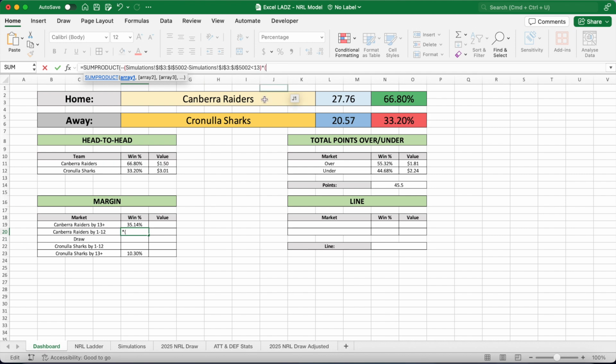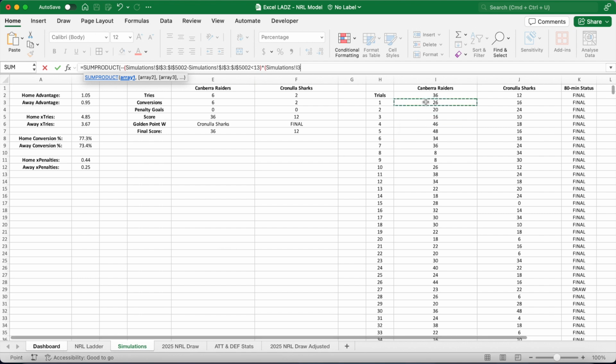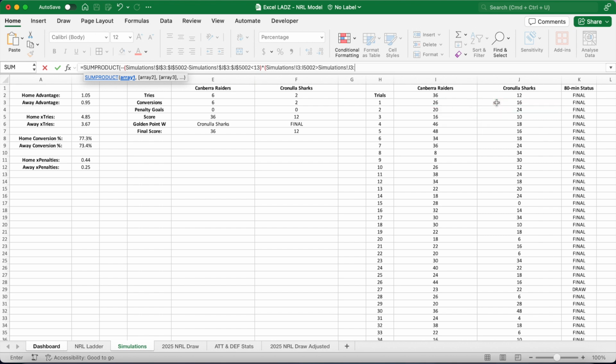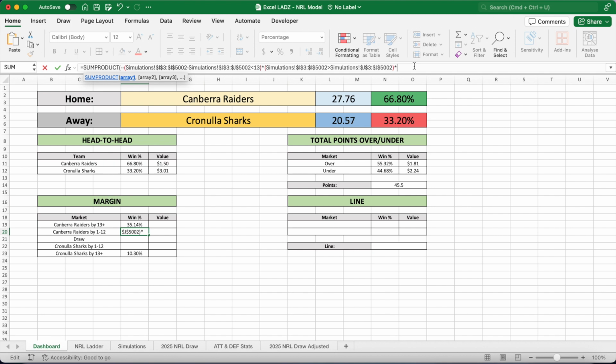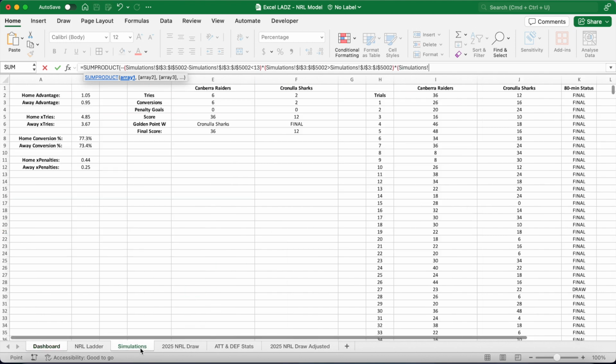So the difference can't be more than 13 or greater than or equal to 13, because that covers the other market. We then have to multiply this argument by I3 to I5002 being greater than J3 to J5002. That counts how many times the Raiders or the home side wins. So now this collects the number of games where the Raiders win 1 through to 12.